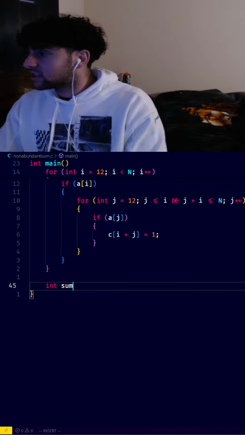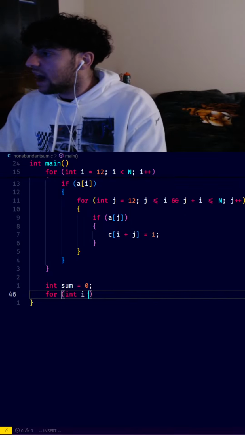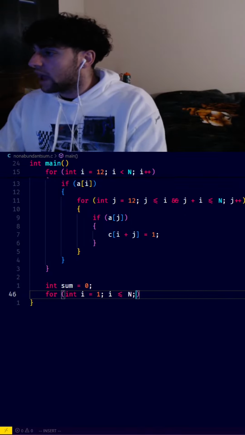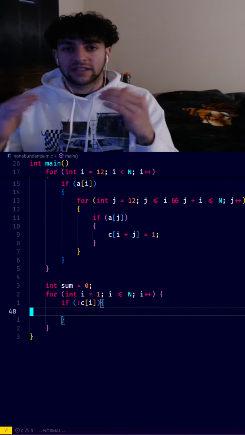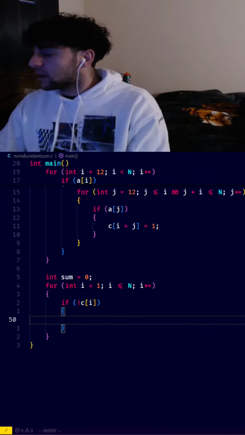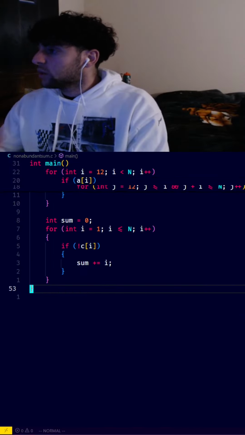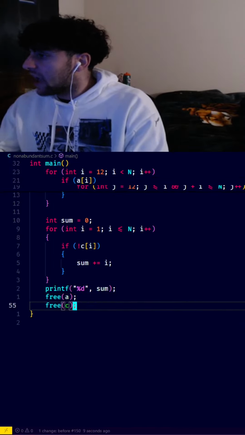Now we'll initialize an integer sum to 0, and we'll say for int i is equal to 1, i is smaller than or equal to n, i plus plus, and we'll check if not c of i, meaning that i is not the sum of two abundant numbers. Then we'll say sum plus equals i. Lastly, we can print out the sum, free our a array, and free our c array.